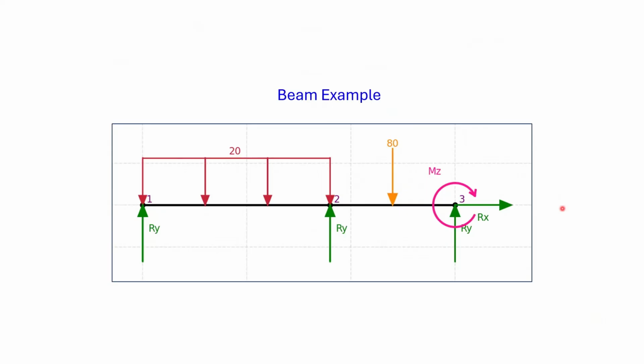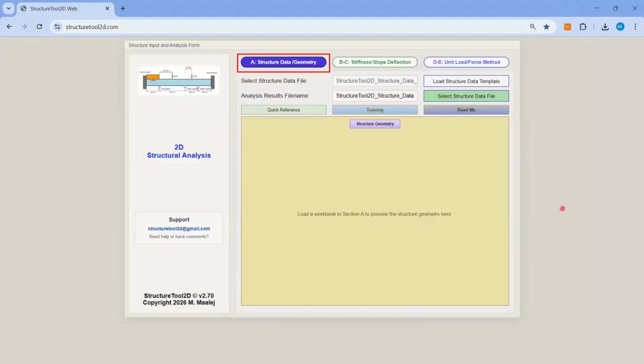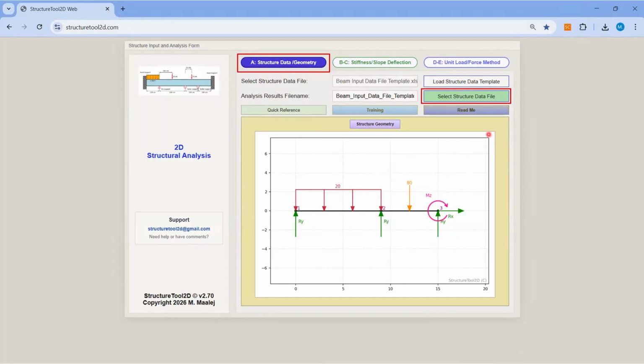Now let us move to the beam example. Return to tab A and select the beam data file. The app now reads a beam model. In the geometry preview, you will see a beam system rather than a frame. This is an important point. The workflow of the app remains the same, but the structure type changes which tools and outputs are most useful.